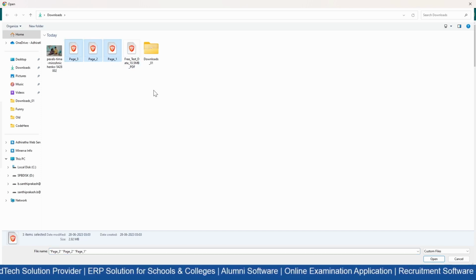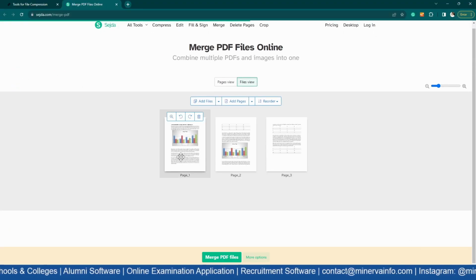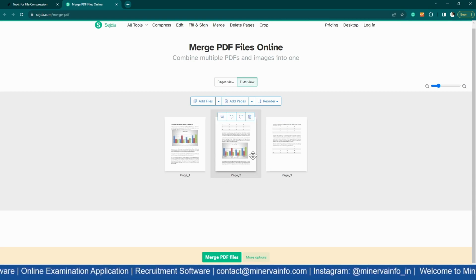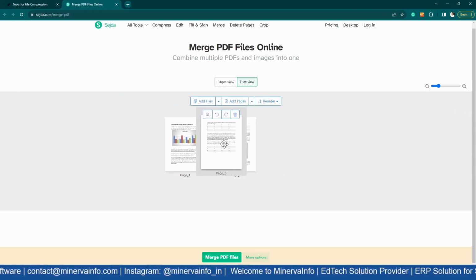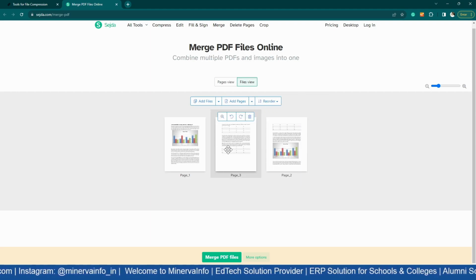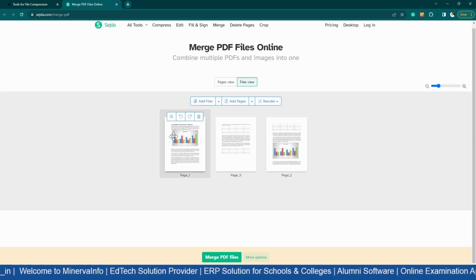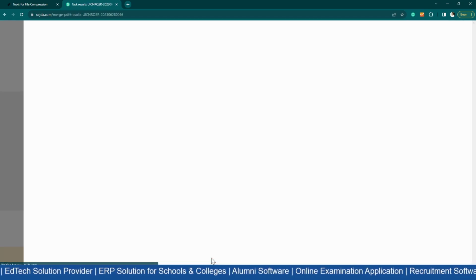Select those multiple files which you want to merge. Since I gave page 1, page 2, page 3, here I am able to get it in the same series. If you want to change it, you can simply drag and drop. So page 1, page 3, and then page 2 it came. However you want, you can adjust it and then simply click on merge.